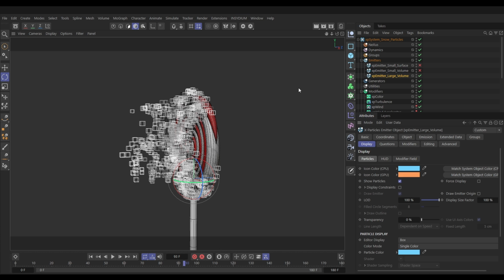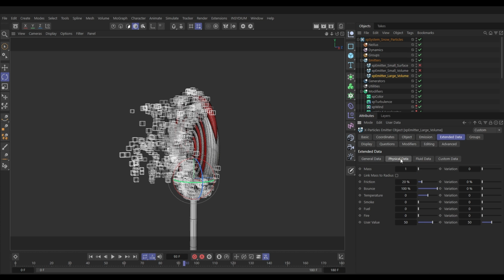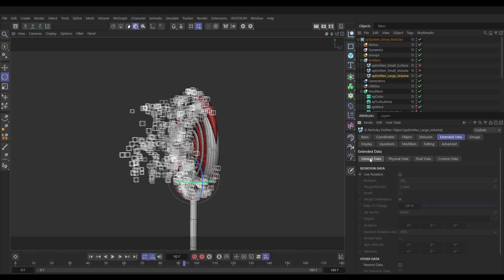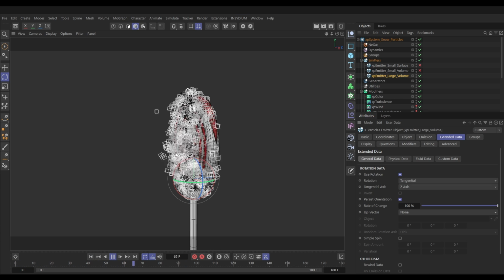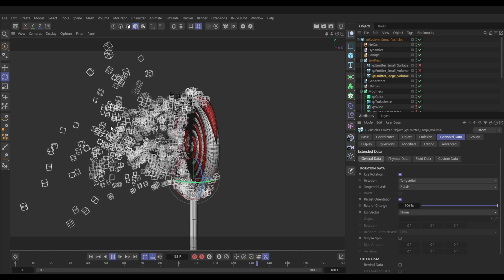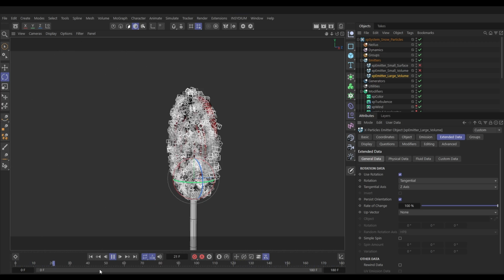It's really easy to do. All we need to do is go to this emitter large volume. Let's go to the extended data tab, general data, and we want the rotational data. Now there isn't any rotational data at the moment, so let's click this on. And the mode that we want, so they're pointing in the direction of travel, is called tangential. So let's change it from set to tangential. And now you'll see they're rotating in the direction of travel. Excellent.